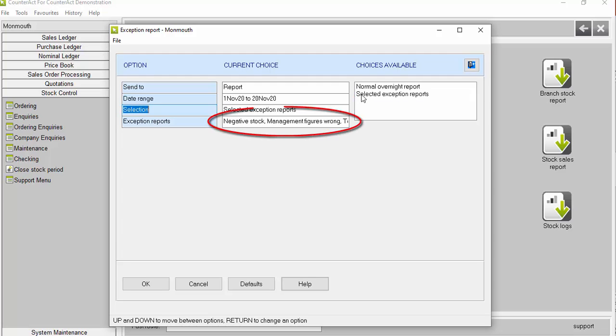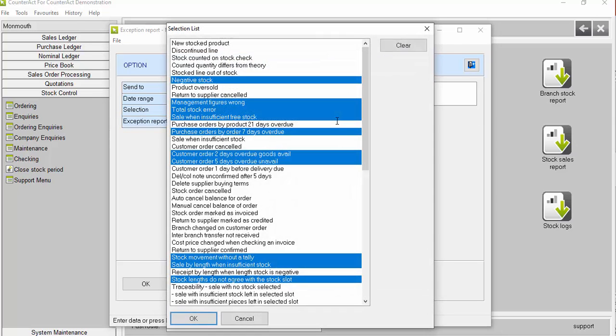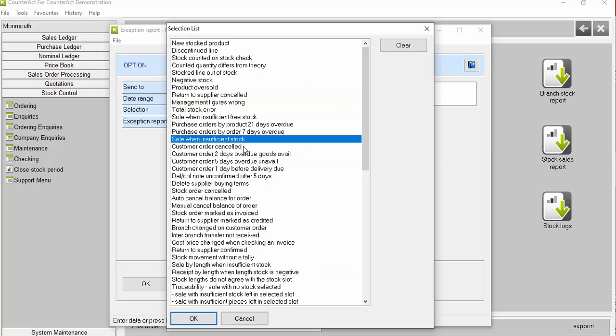A list of all the selected exception reports is then shown. This is the list of your overnight stock exception reports. Click in the box and a full list of every report available is displayed. Those highlighted in blue are your overnights. There are a number of reports relating to customer orders here. Click on any report to select it.